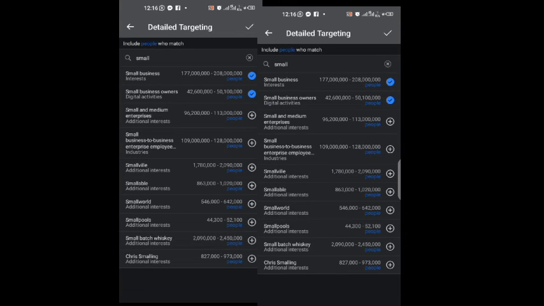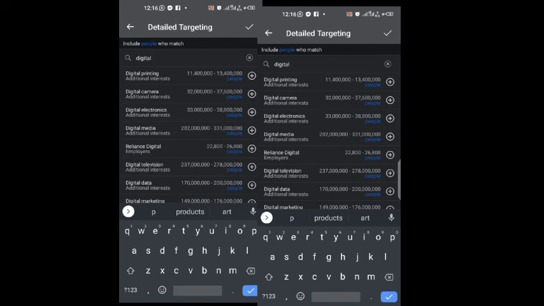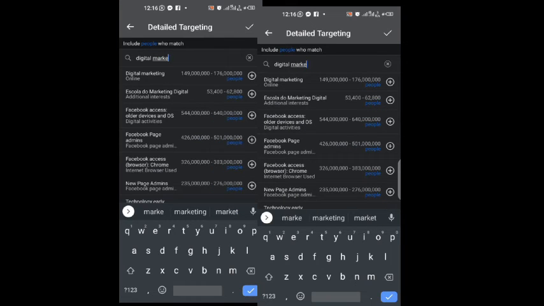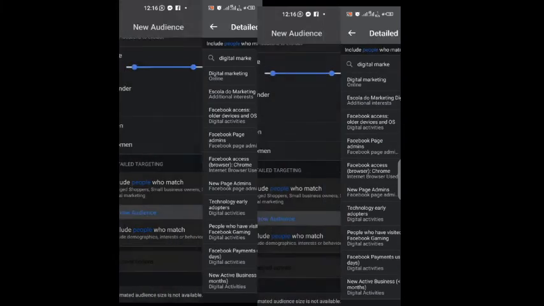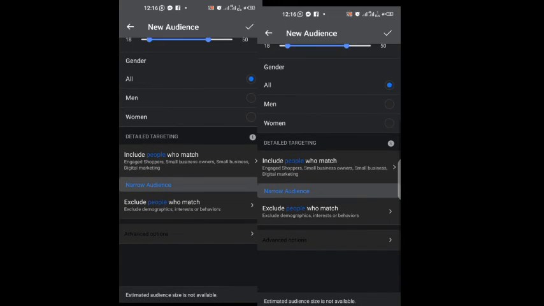So let's search for marketers, digital marketers, digital marketing online. Let's add them too. So once you know the idea of your target audience, it will be very, very nice. So just check the top, click on the top mark button. So that's all about detailed targeting.